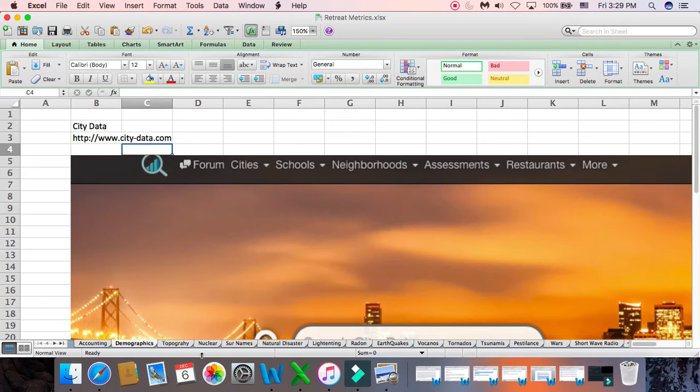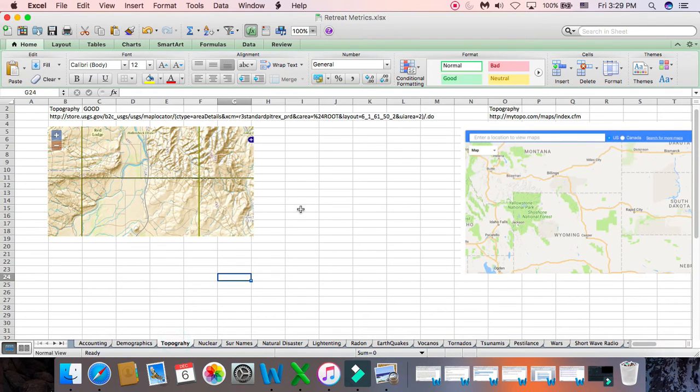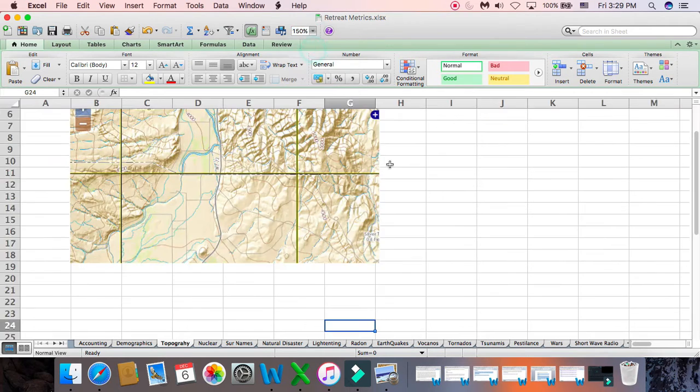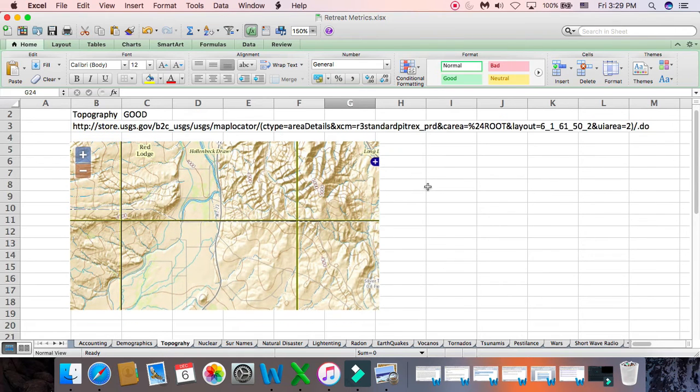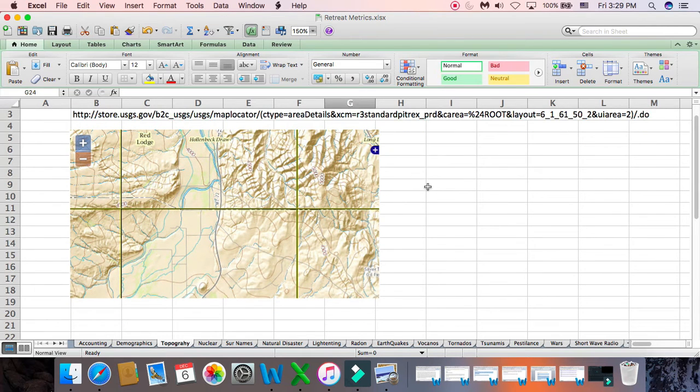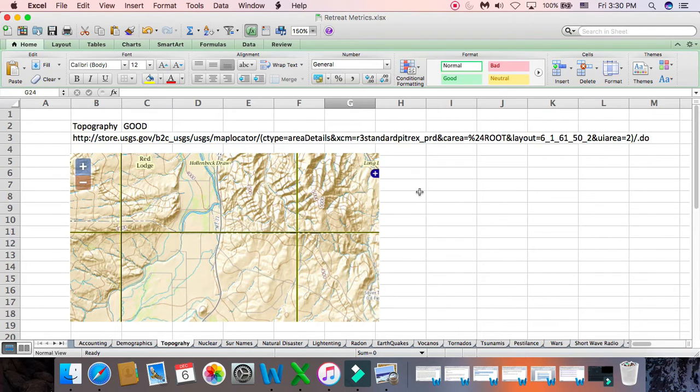So the next one is topography here. I went ahead and got Montana, Wyoming, and Idaho here. This will kind of tell you pretty much the elevation of your property. And of course, if you want land and you've got water on it, some questions you can ask the real estate agent. Do you have water rights to the water? Do you have mineral rights to the land? Things like that. So this was kind of helpful.